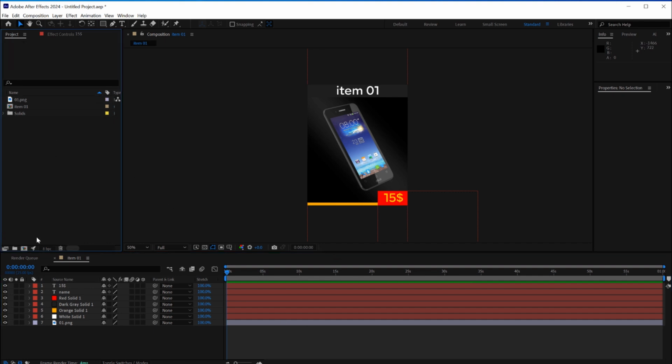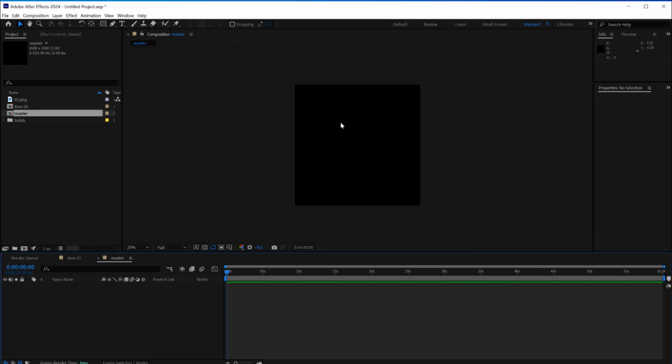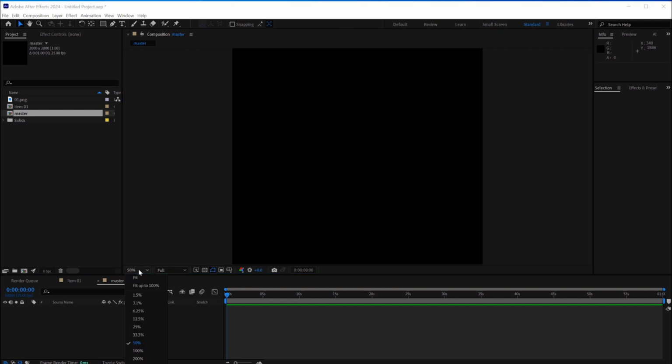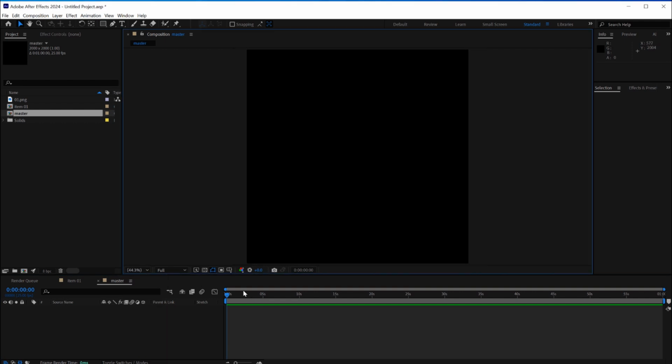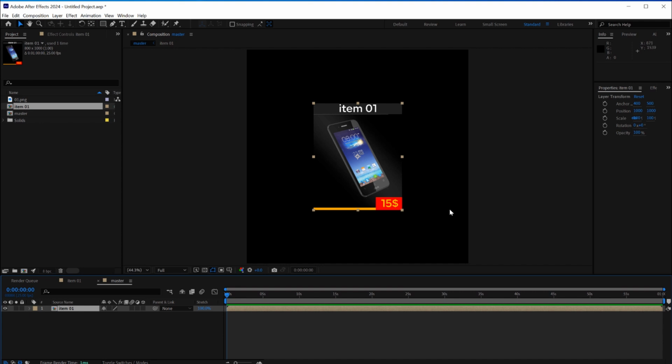Let's now create another composition, our master composition. I will rename it master. The size will be square, 2000 pixel by 2000 pixel. Now it's time for the interesting part. I will try to recreate that nice animation. To do that, I'll drag and drop my item inside the master composition.